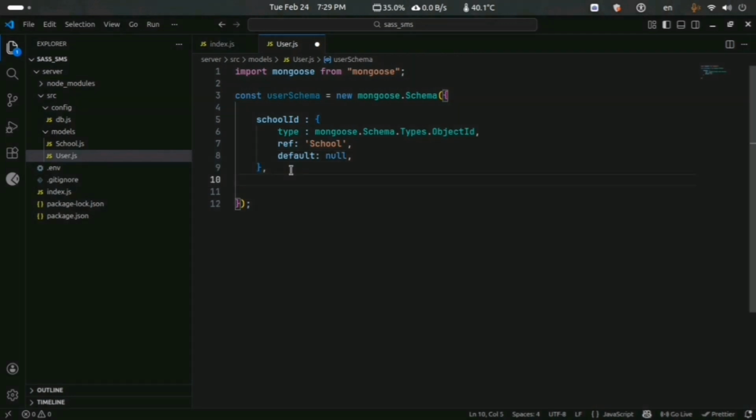School ID is the most important field here. We call it a foreign key in database language. It means this user depends on the school collection for its identity. By using ref school, we can use population to fetch school details like name or logo along with the user in a single query.